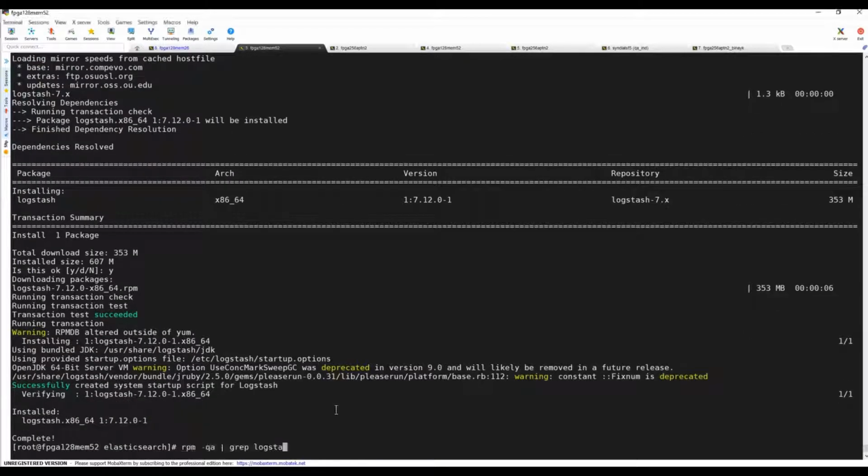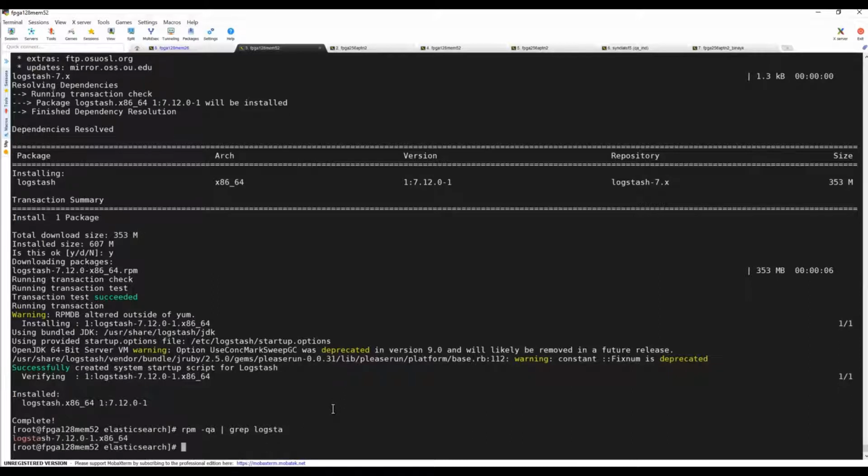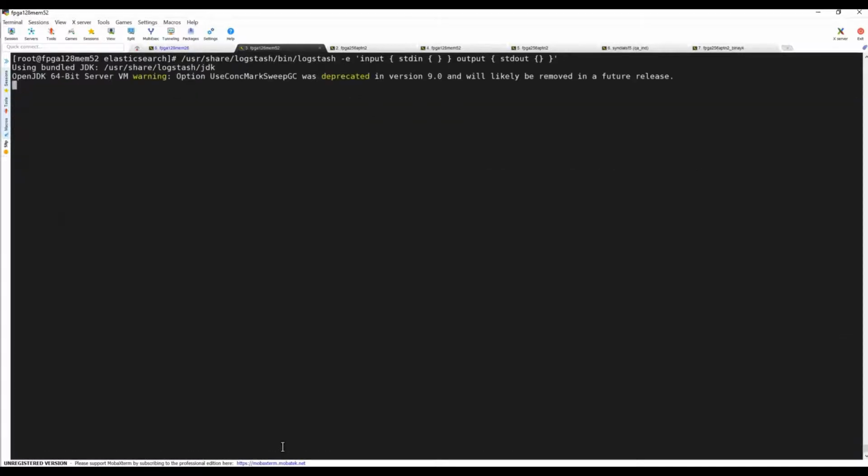Okay, after that, it's complete. I just need to do an rpm -q and then grep logstash. Okay, this is the correct version that I already installed for Elastic and Kibana. So if you install all the versions similar, I think it will work for you. There should not be any compatibility issue or such.